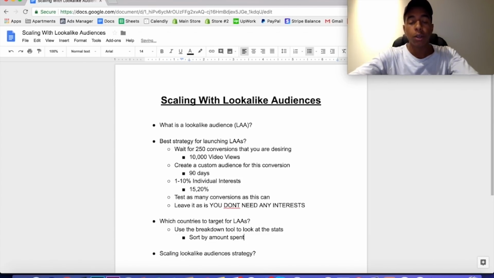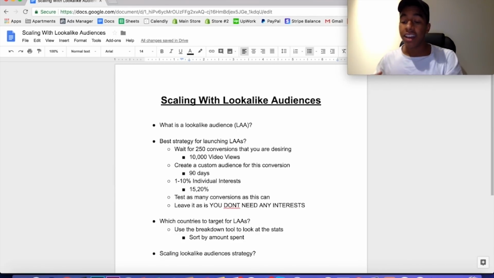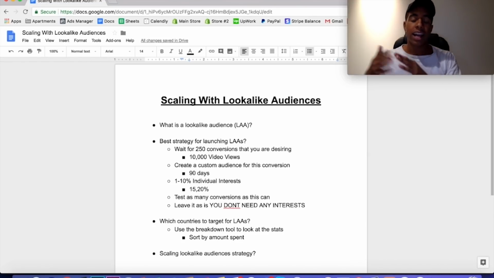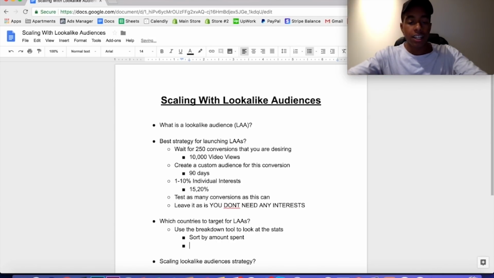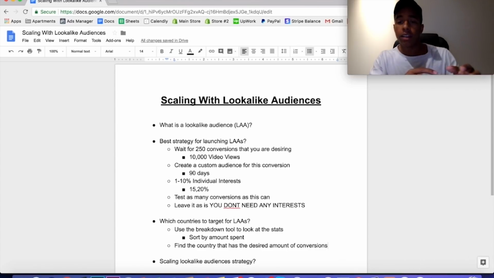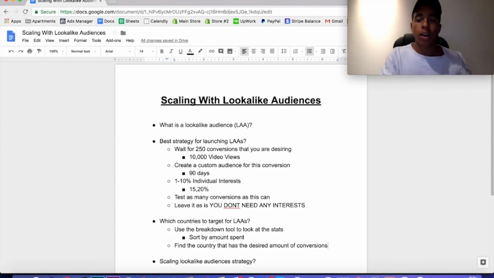And this is going to show you which country or location is your best performer, whether it be the one with the most purchases or just the one with the most traffic or whatnot. I know a lot of you guys are out there targeting worldwide or targeting multiple countries, so using the breakdown tool is going to show you which country is your best performer. And that's going to be an insight as to which country you should look to target. So you want to find the country that has the desired amount of conversions for your objective.